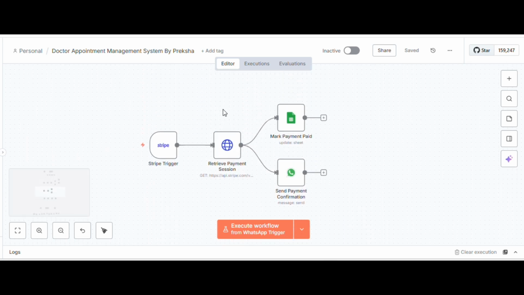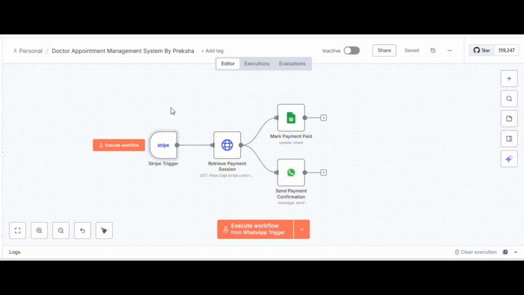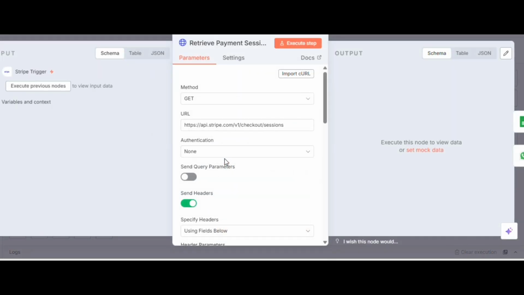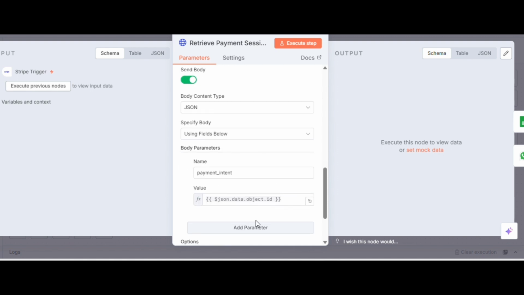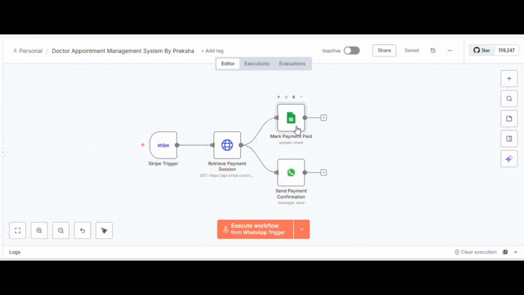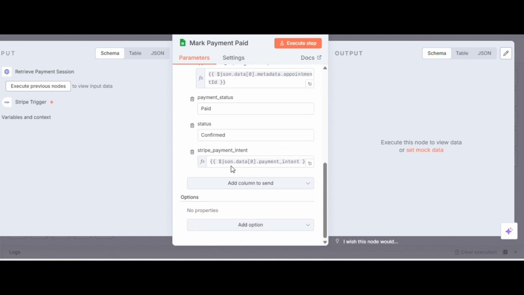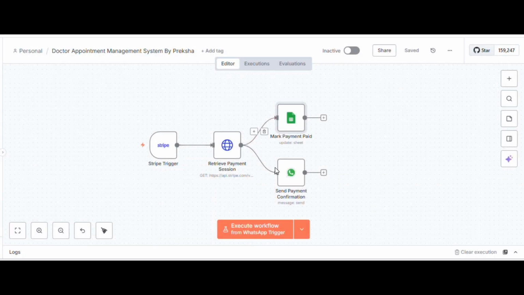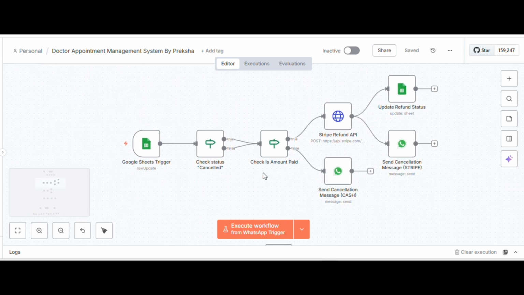Here you can see my Stripe confirmation workflow. Stripe trigger listens to events from Stripe, such as payment succeeded, for the clinic's account. When Stripe calls this webhook, the retrieve payment session node fetches the full session details, including the appointment ID stored in metadata. Using that ID, mark payment paid updates the corresponding row in the appointment sheet and sets payment status to paid. In parallel, send payment confirmation sends a WhatsApp message to the patient confirming that payment has been received and the booking is fully confirmed. Even if the patient closes WhatsApp after opening the link, Stripe still sends the event to this backend and the data stays consistent.